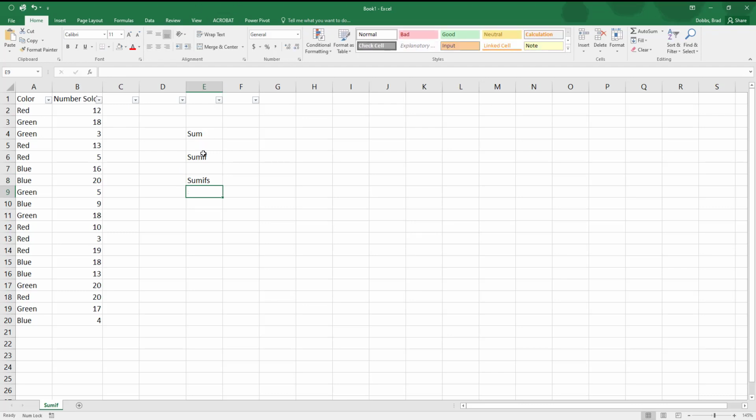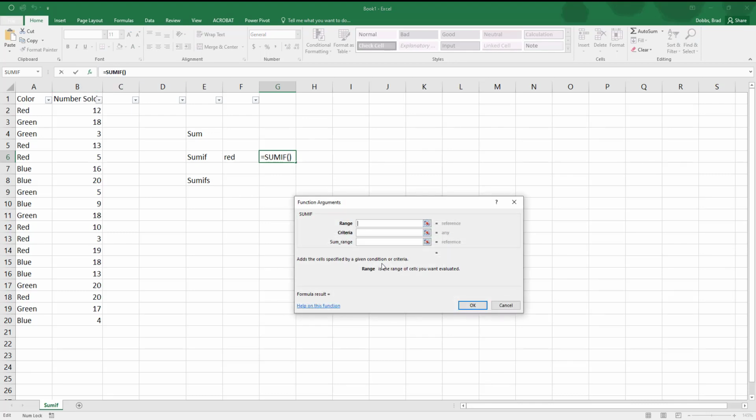So sumif is if something is true, we sum that. For sum, we're just adding all of them. For sumif, let's say we want to know everything that is red. So I can do equals sumif, open parentheses, and if you're not sure about a function, you can open that. This tells me the function adds the cells specified by a given condition or criteria. And if you need more help, click on this.